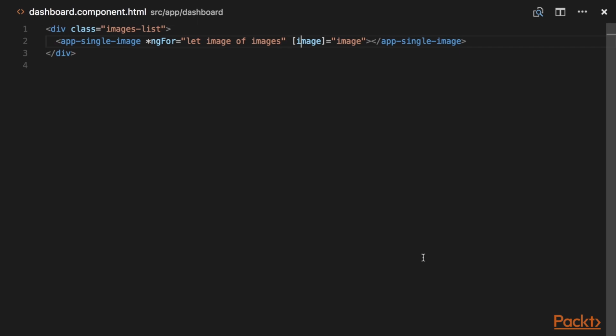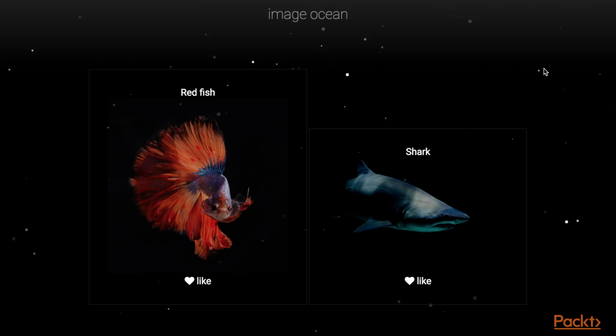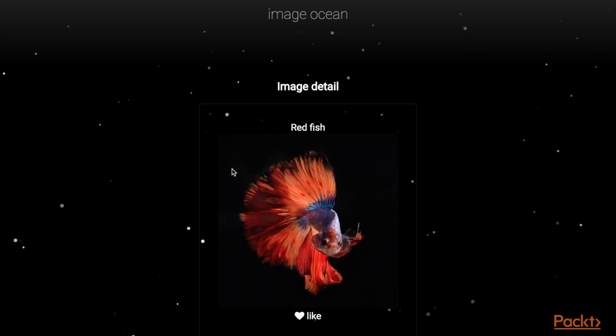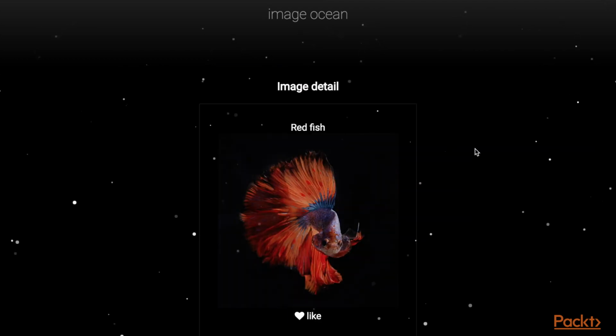Now in our dashboard component, we can add links using routerLink attribute. Our route is image/id. In our example, we need to use image local variable and its ID. We can do this using interpolation. Basically, this will be replaced with image ID. Now when we're in our application, when we click on image, we can see we're redirected to it.